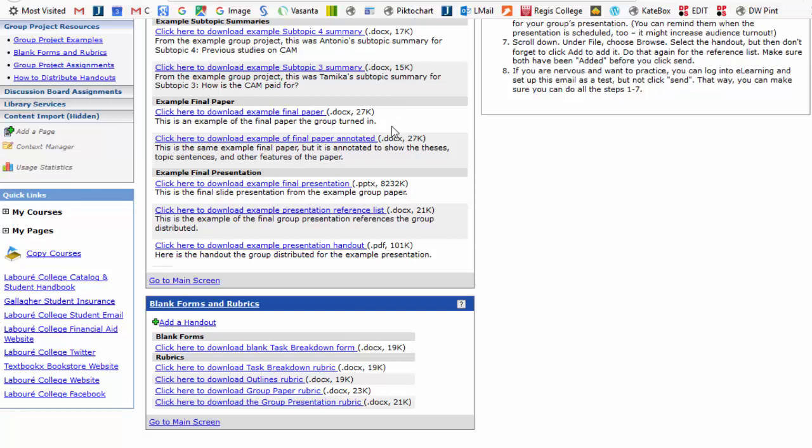If you choose the one below it, the annotated one, you will see where the thesis and topic sentences are because they are marked. Also, as you get into making the presentation, if you have questions, download and look at the files associated with the example final presentation. Down here, we have some goodies for you.